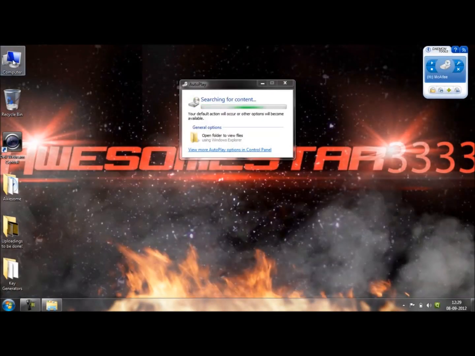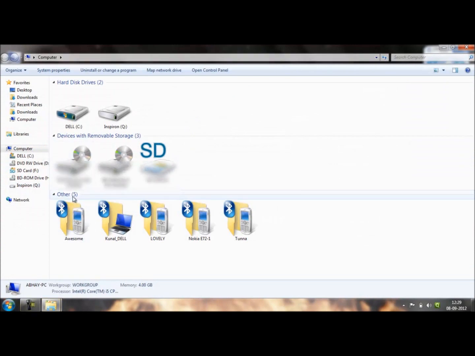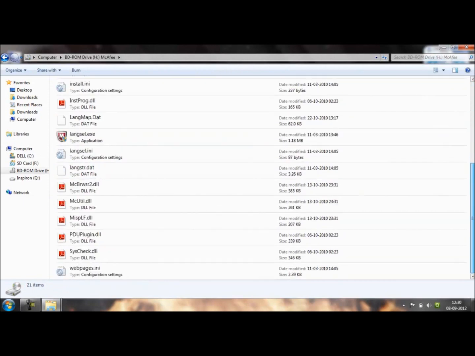Then open computer again, and this time you can see, remove your disk. Now you can see this is just D, and open this, it has all the same things.